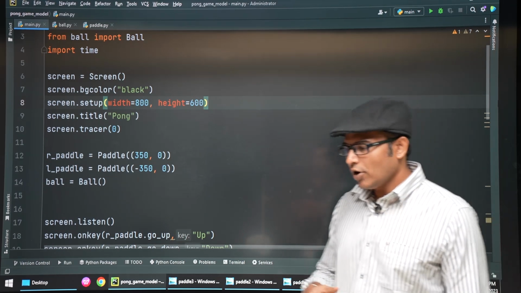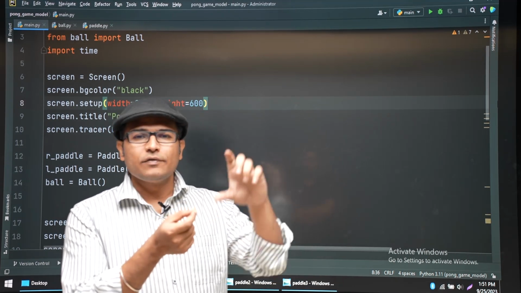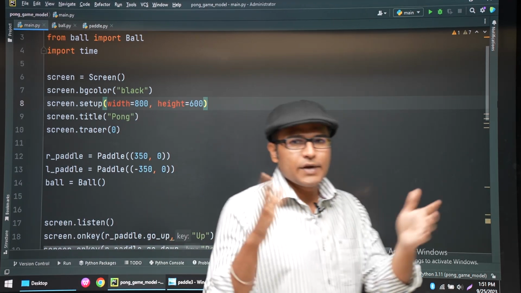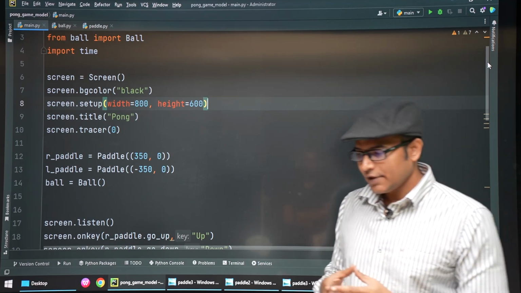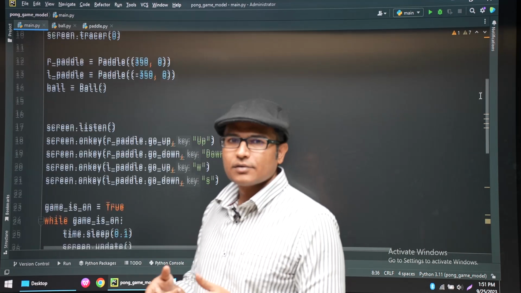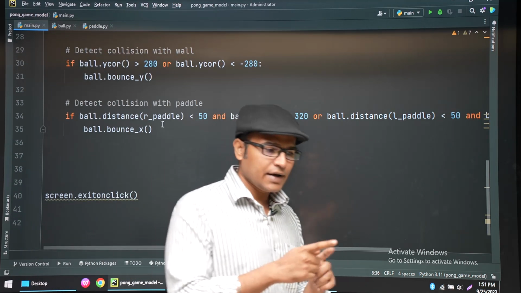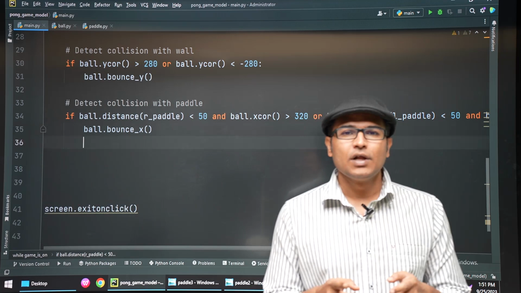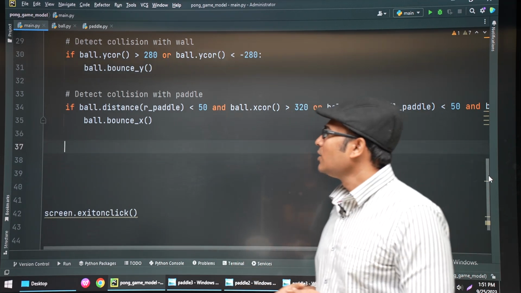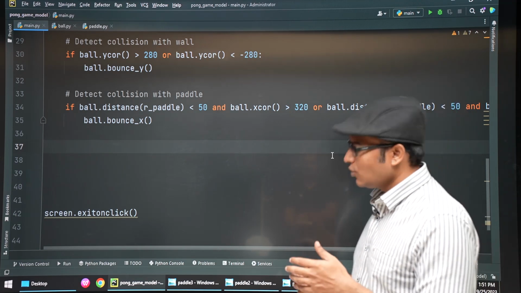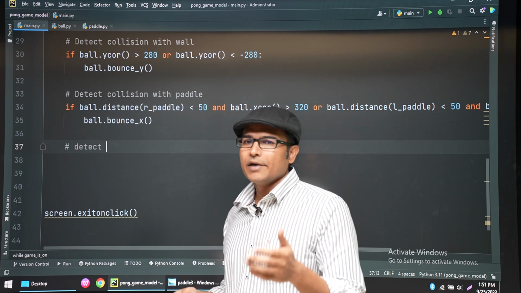Now let's see what if the paddle misses the ball. If the paddle doesn't catch the ball, then it is going to hit the wall on the right and left. So we have to detect that it has happened, and whenever a player misses, the ball has to come to the center, the game has to continue, and the points have to be distributed accordingly. Okay, so let's see that. First, let's see how to detect whether the ball has missed the paddle.